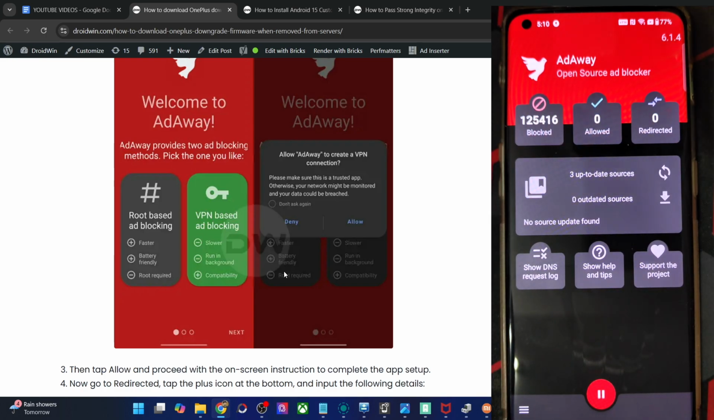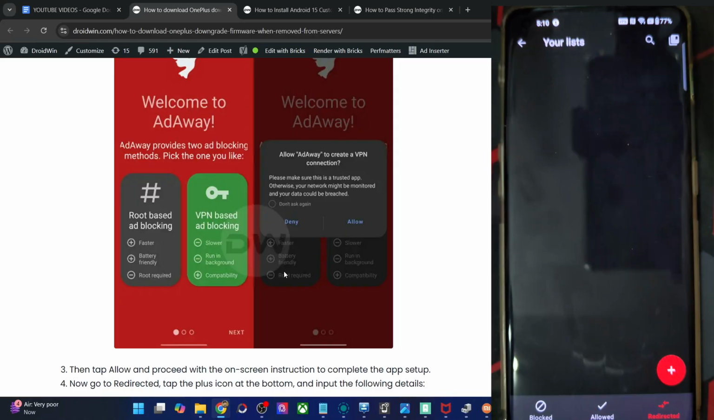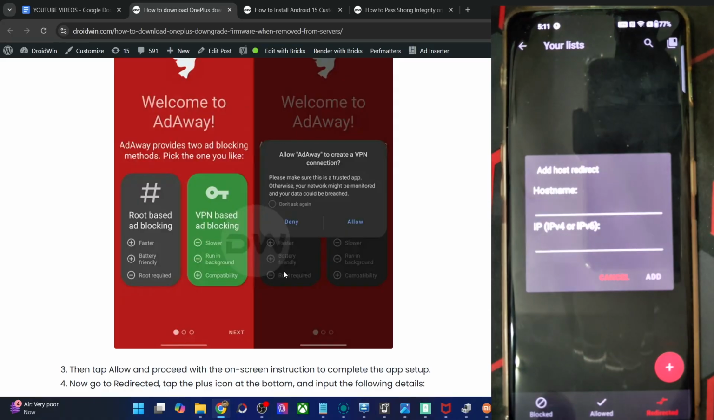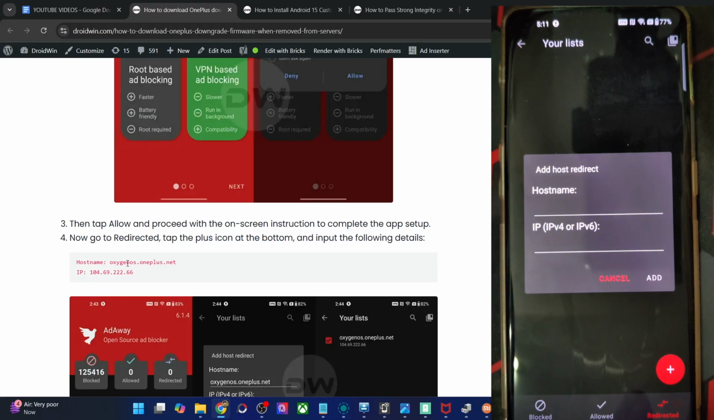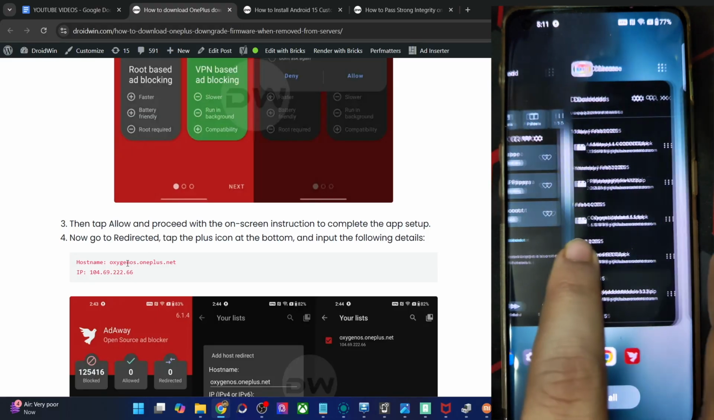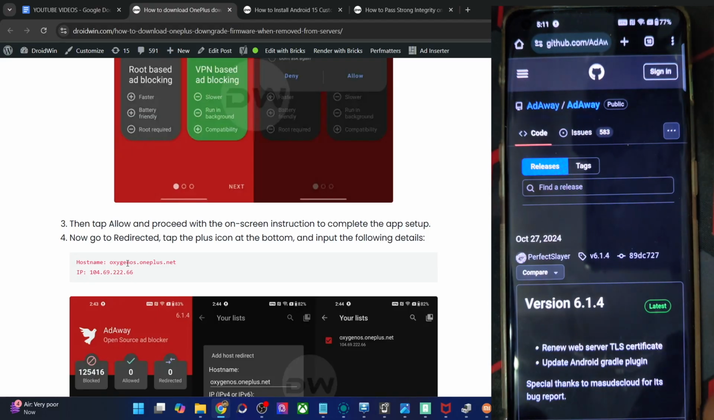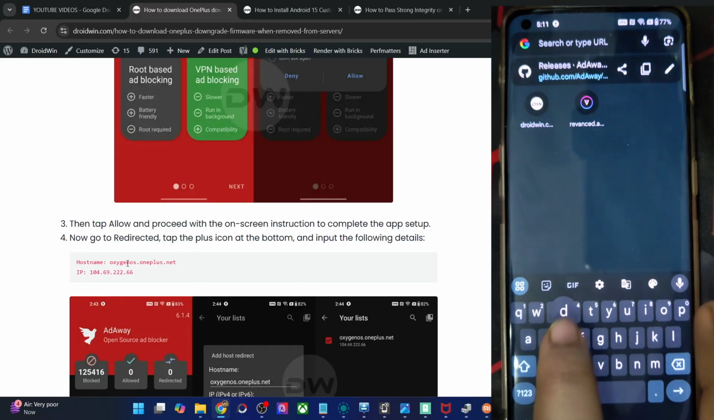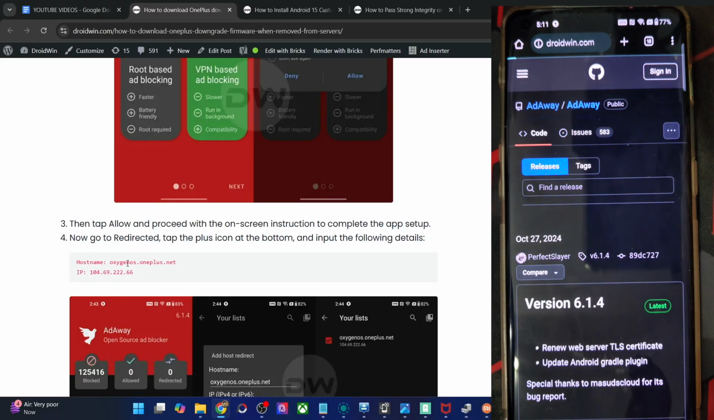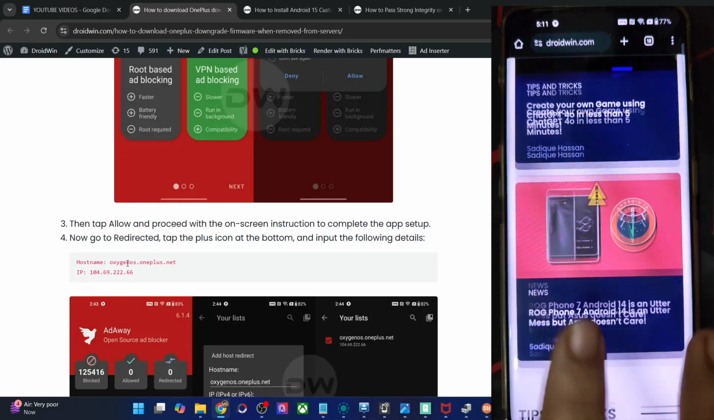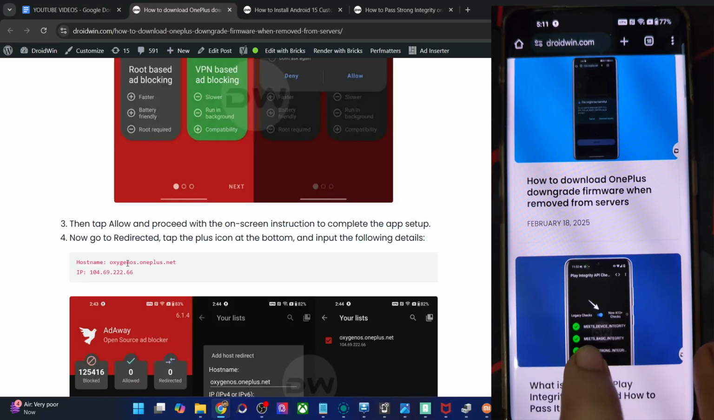Once that is done, now you have to tap on redirected. So tap on that, hit the plus icon, and now you have to copy paste this IP address and the host name. That is why I had told you to open my site. Well, I haven't done the same thing. So let me quickly open my website, and from there I'll copy paste the hostname and the IP address as well. This will be quite easy that way around.